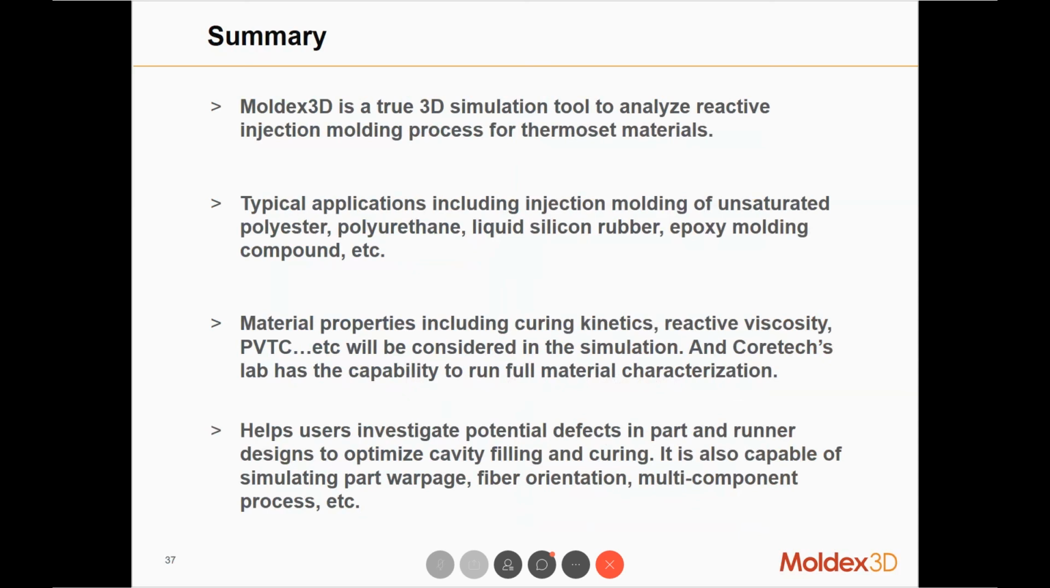And our accurate simulation results can help our users investigate all the potential defects during the filling and curing stage, so they can optimize their part and runner design and also the process setting. And we're also capable of simulating the part deformation, the fiber orientation, the multi-component process, and basically 99% of the commonly seen issues in real-life injection molding.